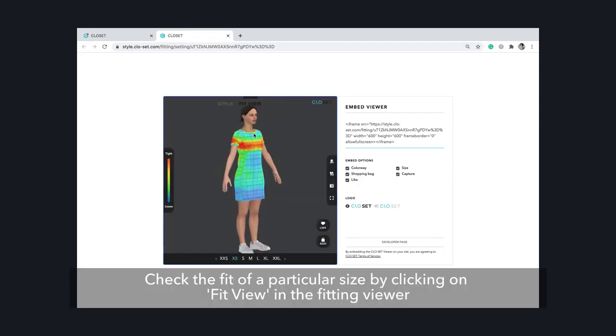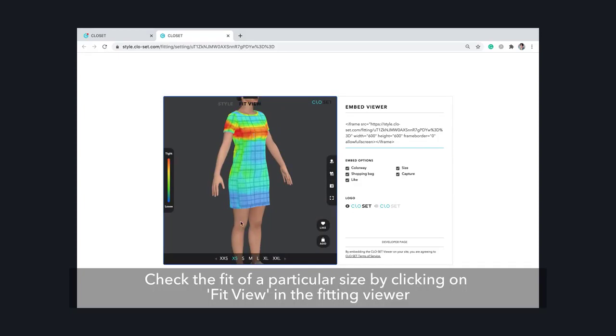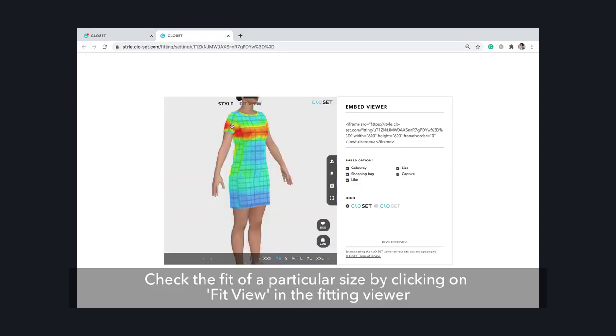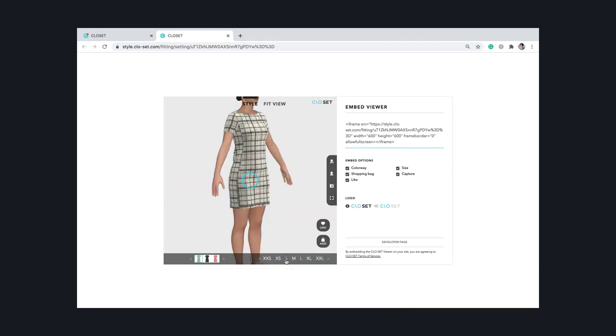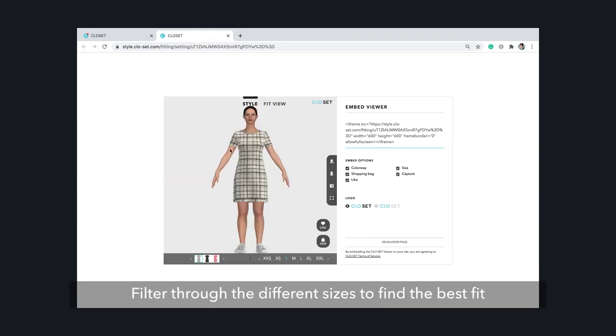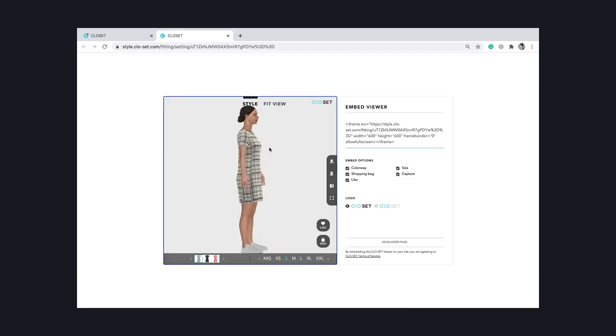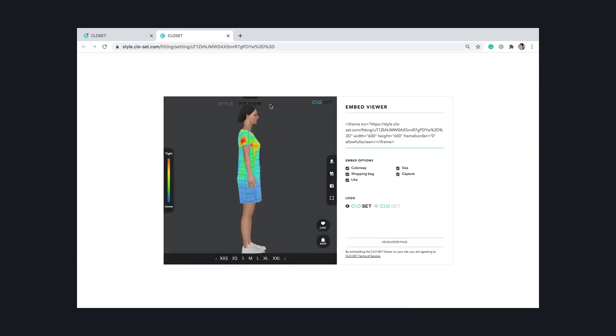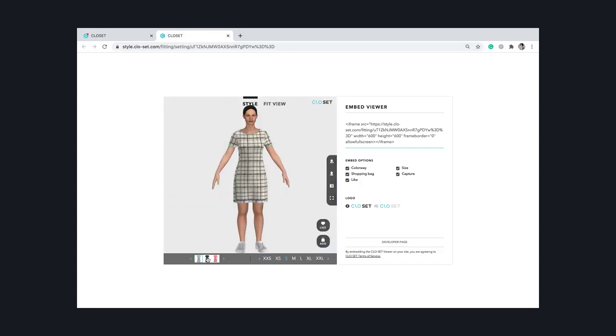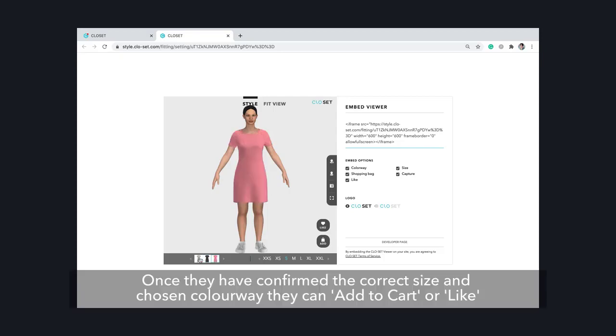By clicking on Fit View in the Fitting Viewer, your consumer can check the fit on a particular size by seeing how tight or loose the garment is. They can then filter through the different sizes to find the best fit for their body. Once they have confirmed the correct size and chosen colorway, they can add to cart.